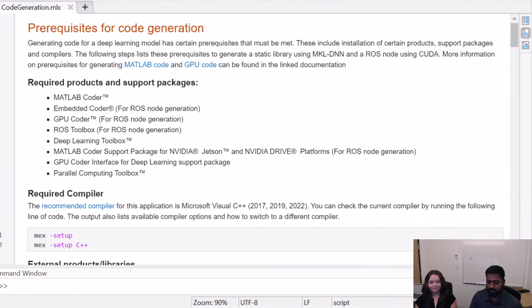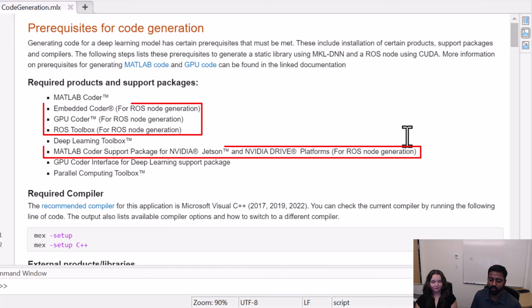The first step is to ensure that all the required products are installed. The products listed here are for both static library generation and ROS node generation. But if you're only interested in, for example, static library generation, you can ignore the products that are specified for ROS node, and vice versa.